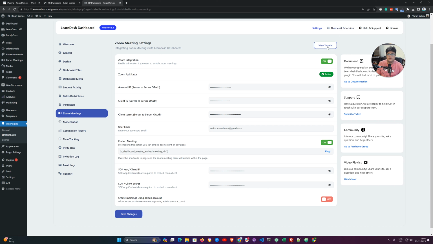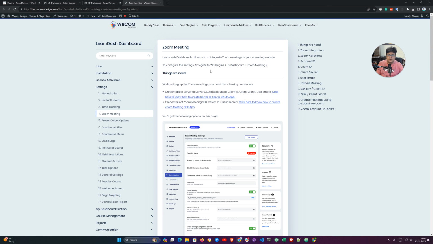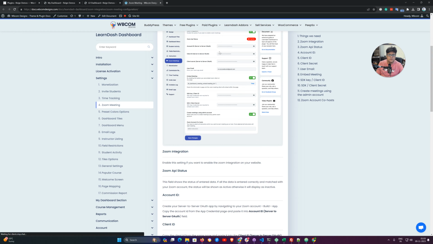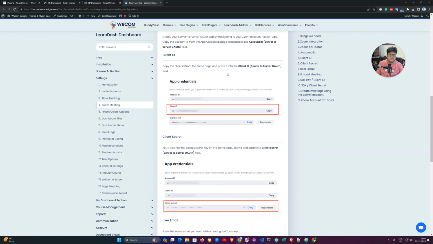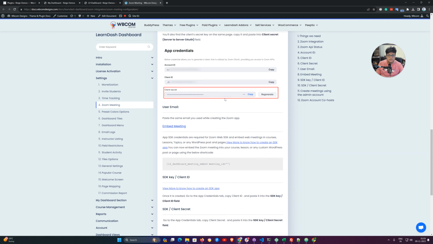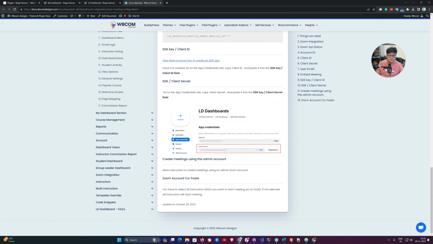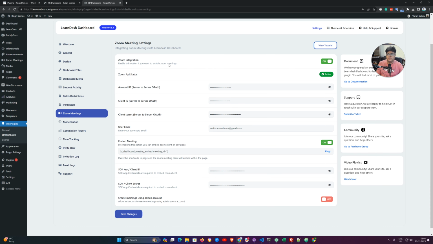We have also given a tutorial on our documentation page, which will guide you on exactly what you have to do and how you can create these authentication keys at the Zoom application level. So you can check these options to see how they can be created. First of all, I'm considering that all the API keys have been created at the Zoom level and are included here inside the settings.